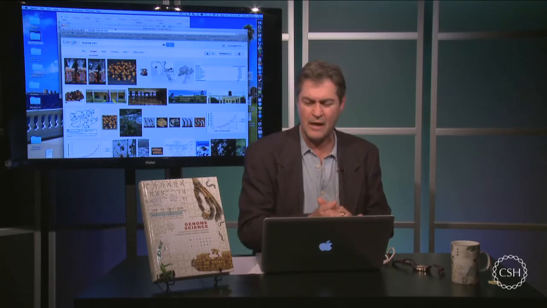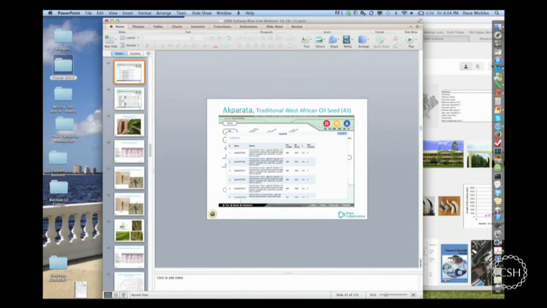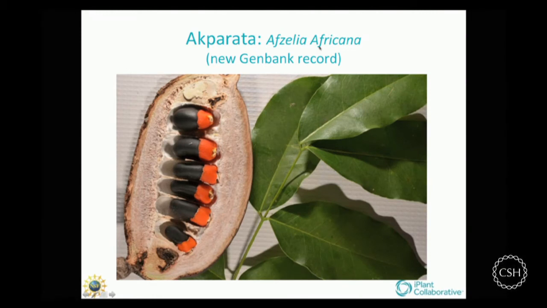But the interesting thing is that I looked and looked, I refined my searches, I did some other BLAST searches, refining the sequence. I went outside of DNA Subway and just took that Akparata sequence and took it to NCBI. I did word searches, and what I found out is that this Akparata plant is called Azealia africana. And I'll just come back in now and show you what I found out. And I'll show you a couple other things I found out. So that's the scientific name.